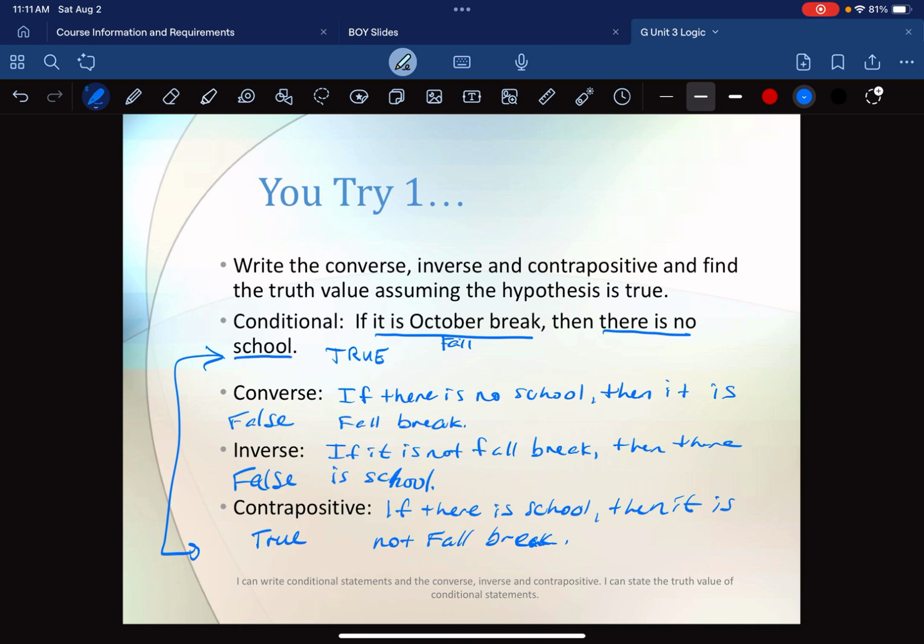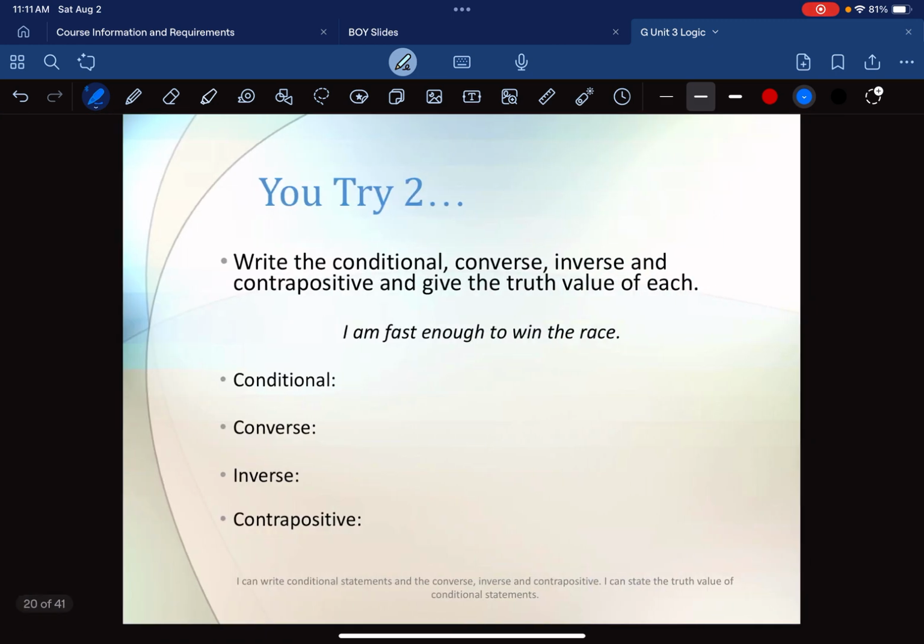So, okay. I'll give this one a go. In this case, I've got a sentence here that's not a conditional yet. So you're going to be asked to write the conditional first, then the converse, the inverse, and contrapositive, and give me truth value. So pause the video, and I'll see you in a minute.